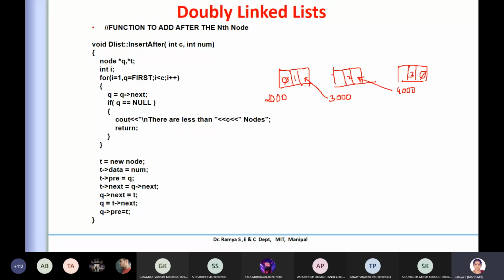I missed that, I have not put it here. So this is 3000, but what will be stored here? This will be storing 2000, because this particular information is stored here. Now what will be stored here? It will be storing 3000. Hope it is clear for you. So this is the change you can see compared to the singly linked list.